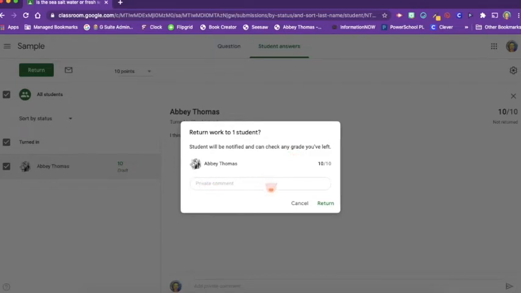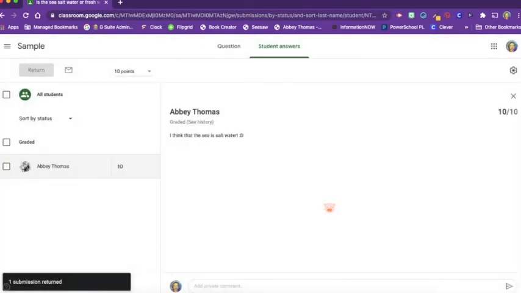I can give a private comment if I want to, like great job or fantastic, or just leave it as is. I'm going to click return. And that is done, and now it is set. I can't change it. Now, let's go back.